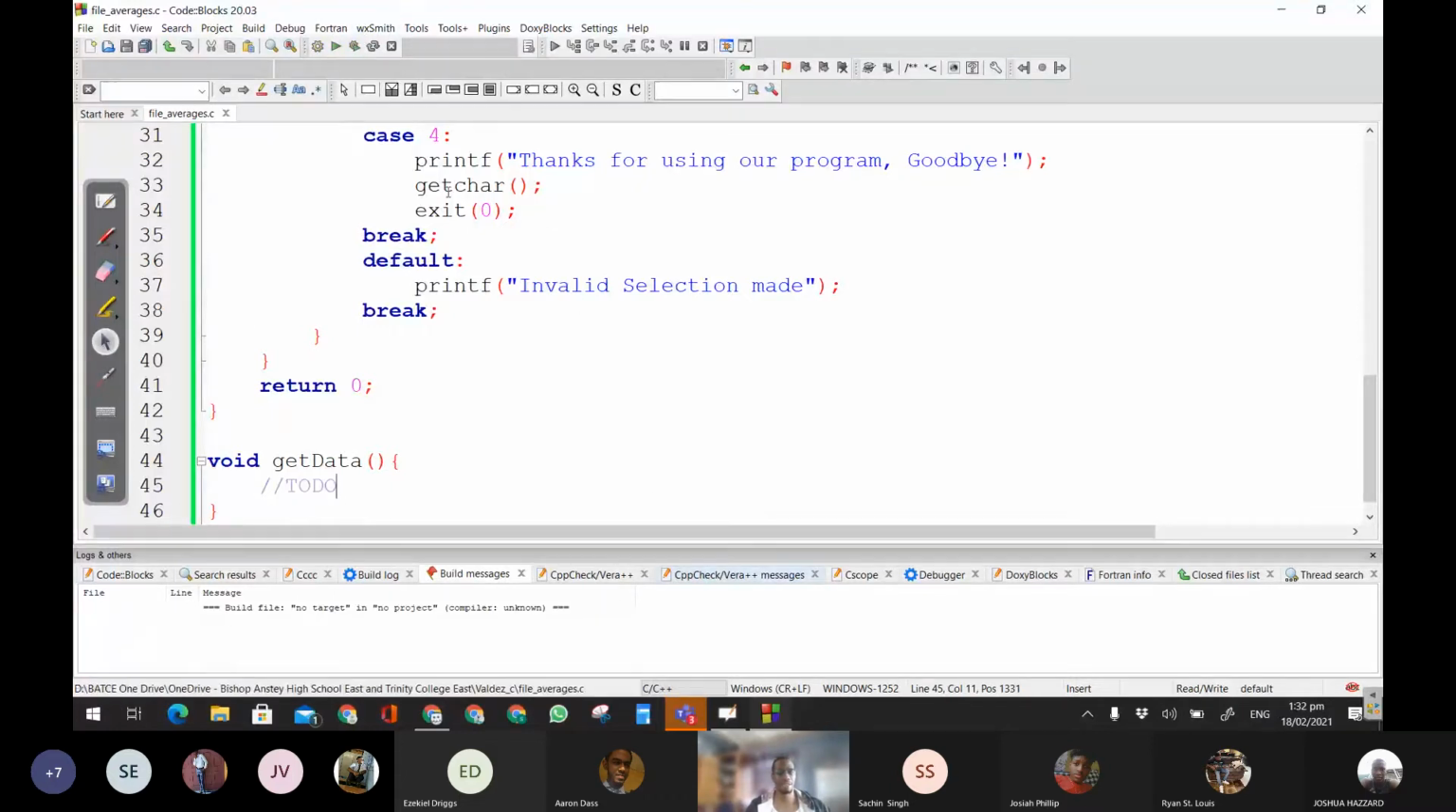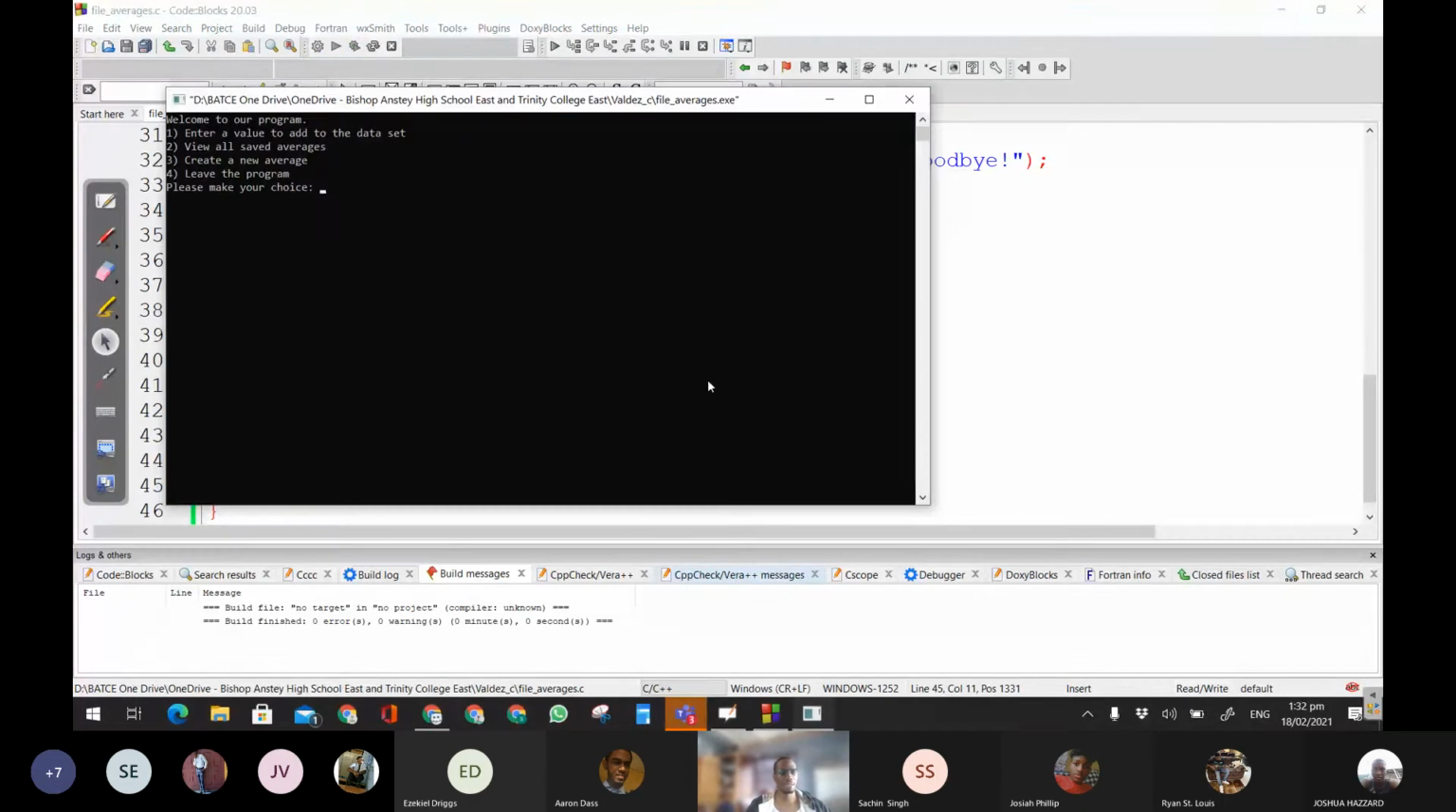Compile, we have 0 errors. Run, right? Enter a value to add to the data set. So we get our menu, right? If we select 1, nothing should happen. Nothing did happen. If we select something like 8, we get a message saying invalid selection made.